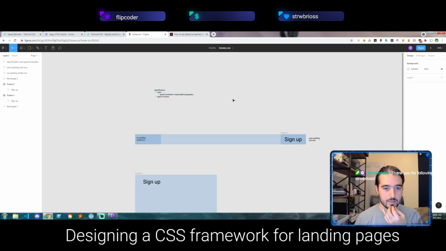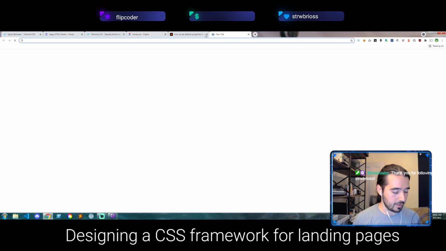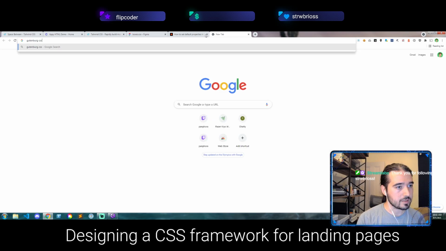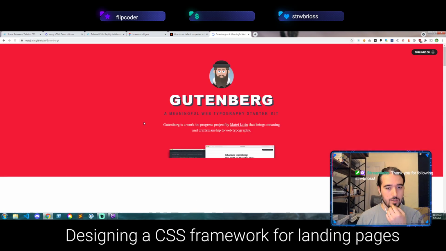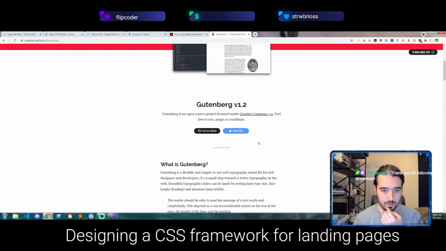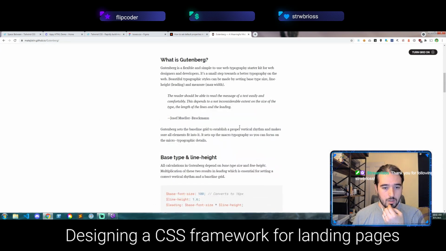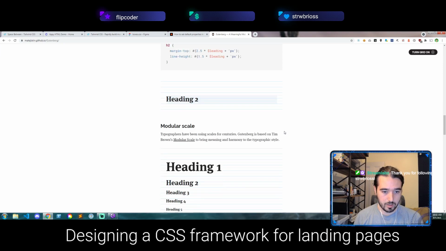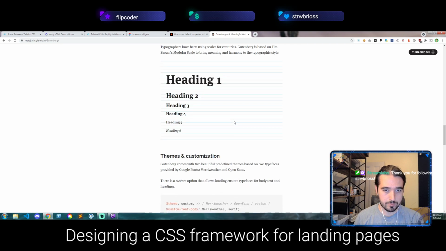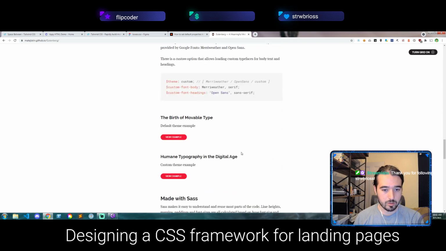And we can steal this. I don't care about stealing this from another CSS framework. I think there's Gutenberg CSS. I think this is a thing. Gutenberg. Yeah, here we go. A meaningful web typography starter kit. So yeah, they pay a lot of attention to having everything line up. It's really pretty nice. And I wouldn't mind just taking this.